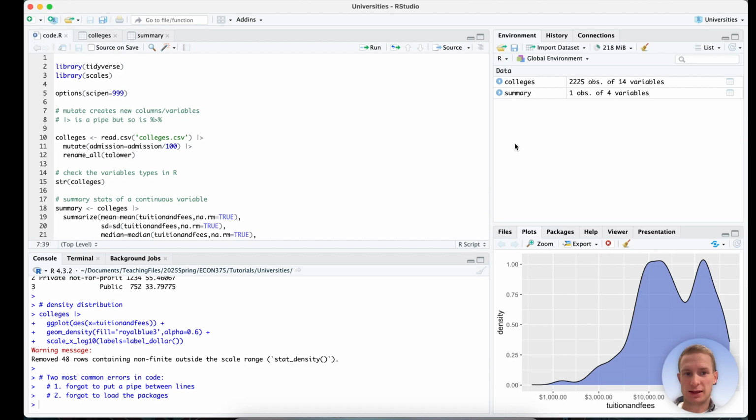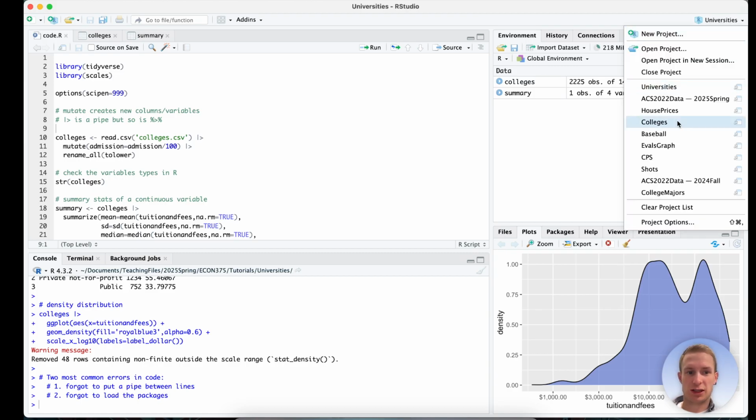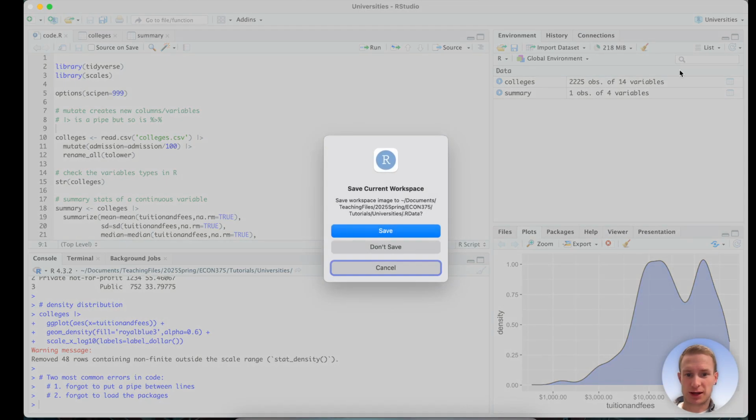way to do that is after you've saved your code on your previous project, go up here to this little drop down arrow. This will list all of the projects that you have worked on recently in R. And we want to start a new project, so I'll click new project, and then it's going to ask, do you want to save your current workspace?